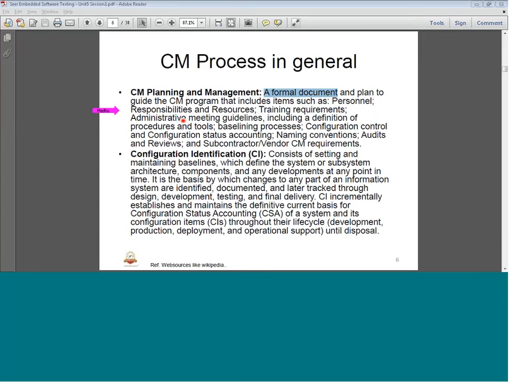Then including a definition of procedures and tools, that means how are we going to define, how are we going to use those tools, where we can find those, all this will be part of this. It is a master set basically, the CM planning document. Then baselining process, so we will talk about baseline in the next session or next slides. Baselining is a process where we are going to identify and approve some set of artifacts and how you are going to arrive at them. So that information will be there in the baseline.